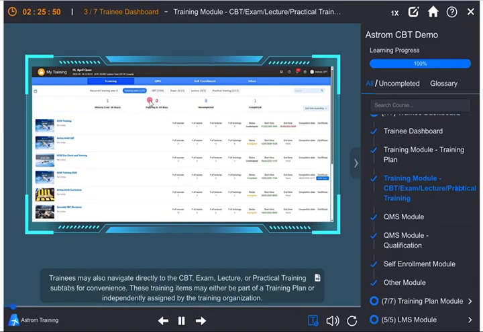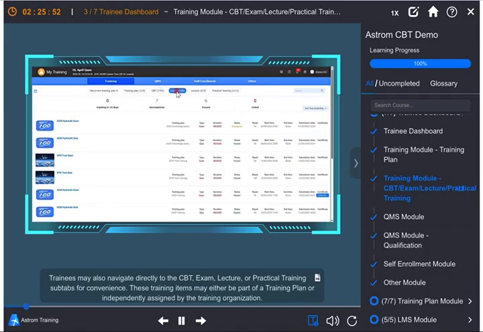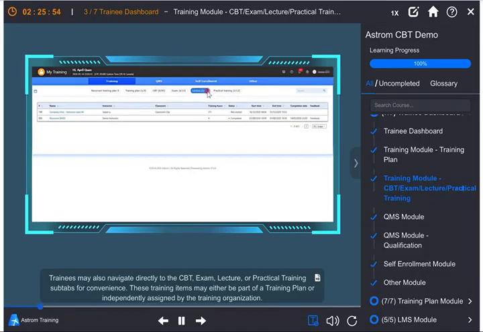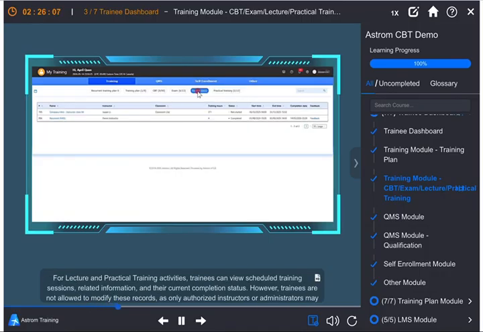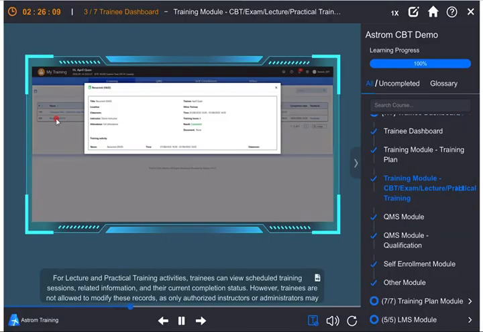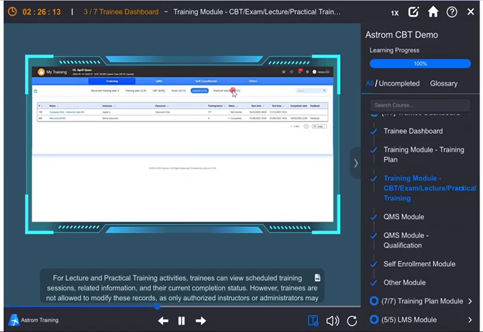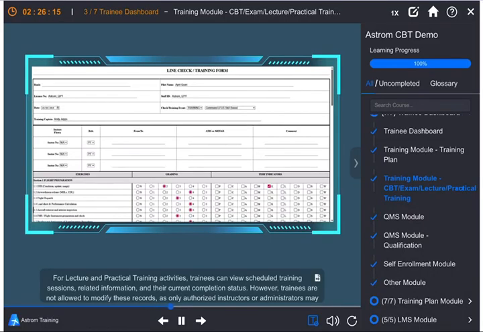Trainees may also navigate directly to the CBT, Exam, Lecture, or Practical Training subtabs for convenience. These training items may either be part of a training plan, or independently assigned by the training organization. For lecture and practical training activities, trainees can view scheduled training sessions, related information, and their current completion status.